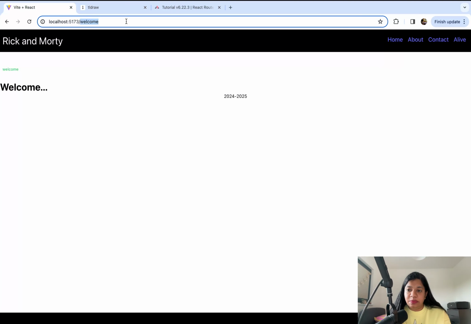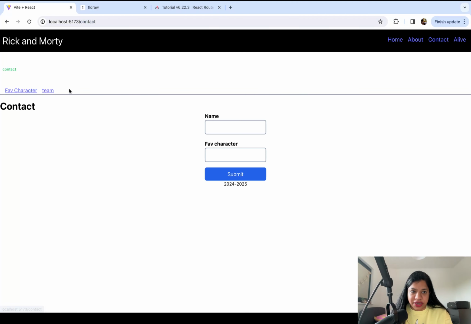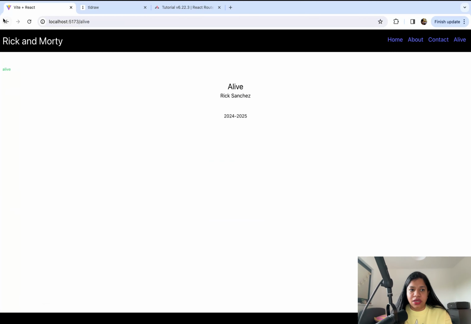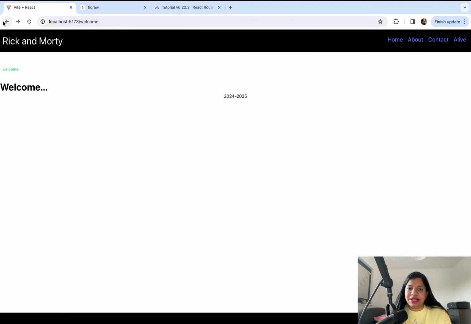So please remember what is happening here. We are creating a single page application. When you create a single page application and you have so many routes and so much routing, you need to maintain the history of the browser also. For example, let me go to contact, let me go to the team, then FF character, then here. Now if I click on the back button, you can see we are still able to do all this user journey. We can go back.